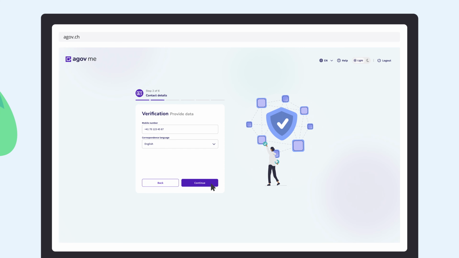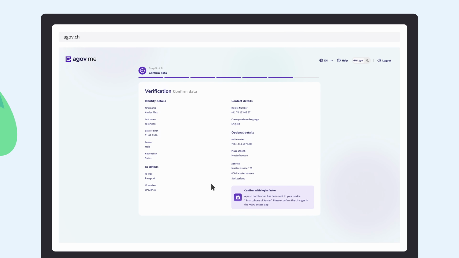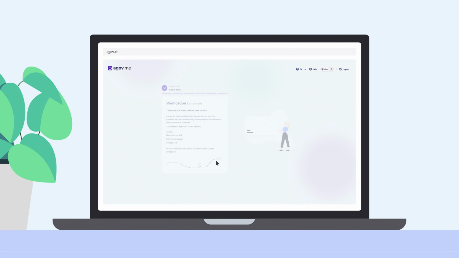An official photo ID is required for the identity verification process. You can now choose between passport, identity card, and other official documents. The currently valid list of approved documents can be found on agof.ch. The identity verification process also requires you to provide your current home address. Now enter your private delivery address, which you will check and approve on the next screen. Approval is made via an AGOF login factor, such as the AGOF Access app.